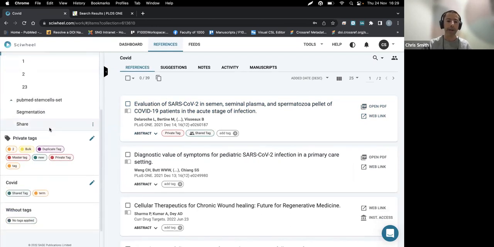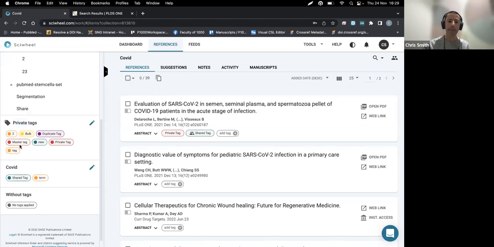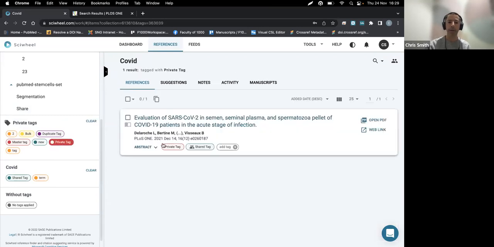And the tags live underneath the project. So here's my private tags here. You can filter references by a tag simply by clicking on the tag here. So that brings up this one tagged with our private tag.